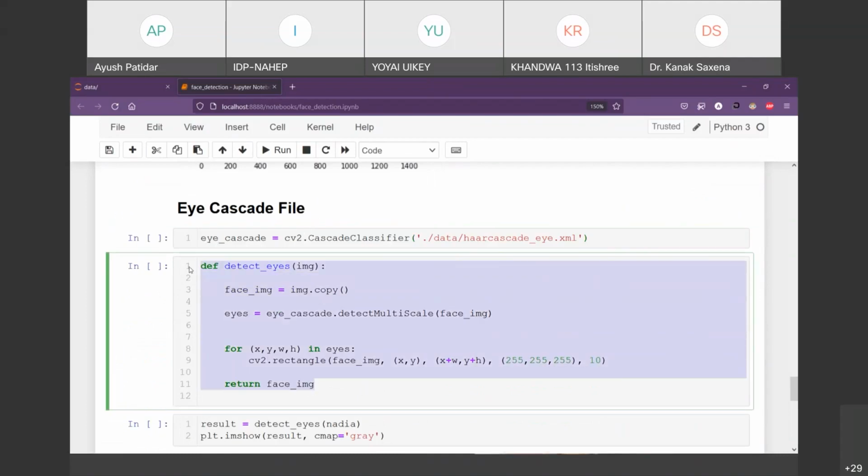Again, we'll create a simple function, the same function. Instead of detect_face, let's name it detect_eyes. It will get an image and create a copy of the image so as to preserve the original image, and we'll be drawing the detections on this copy. Instead of face_image, we can name it eye_image or something. Okay, so let's save it. No issues with that. So this is our copied image.